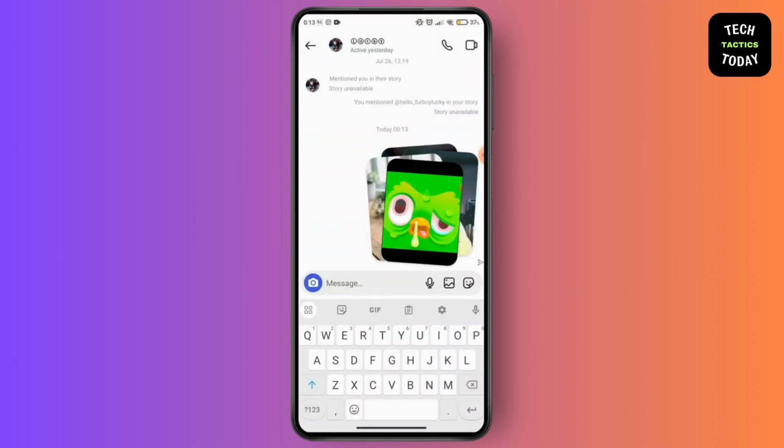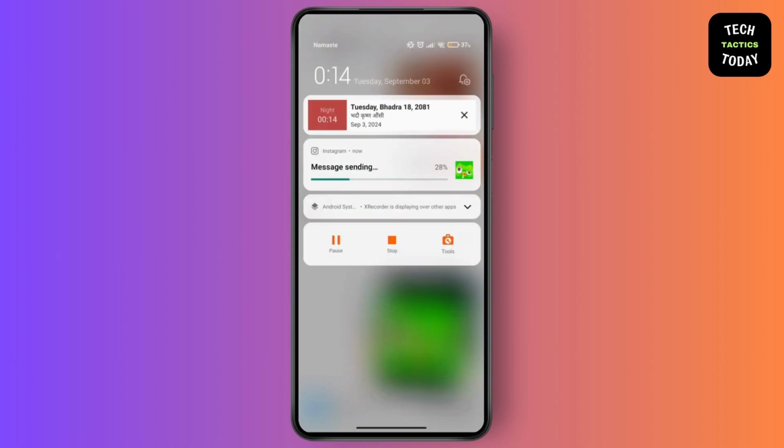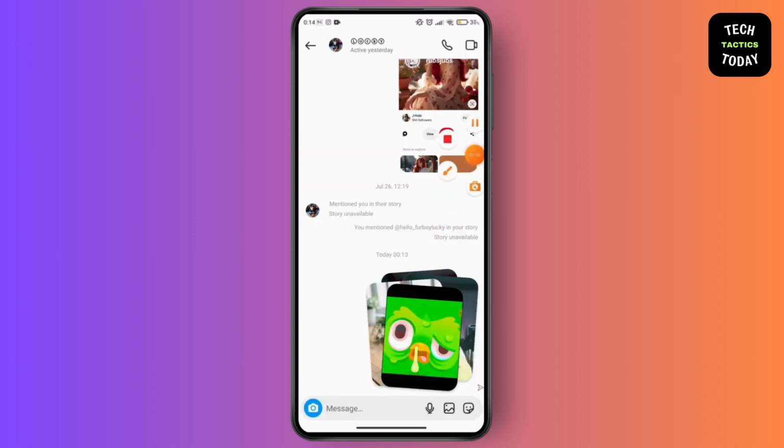here you can find that you have successfully sent the multiple photos on your Instagram DM. So which is a new update. There you can see that the message has been sending here. So with the help of this simple step, you can easily send multiple photos on your Instagram DM.